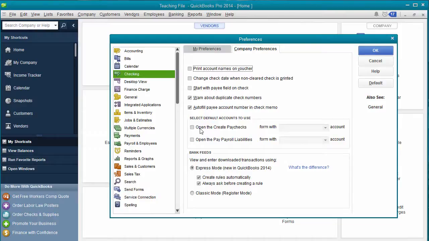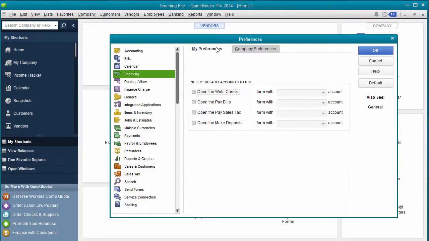We're going to go down to the bottom and it says, if at every time a check is created, a paycheck, this is the account we want it to come from, because some people have a different bank account for their payroll and the same for payroll liabilities. But since we're going to change the checking account, we're going to act as if we're only changing ours.